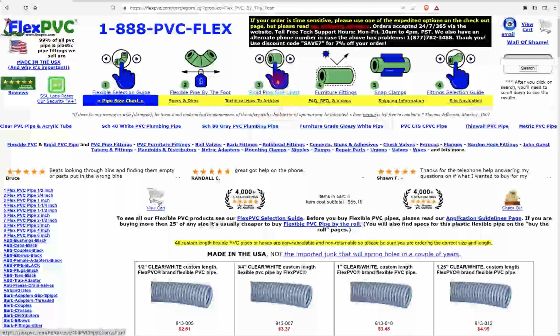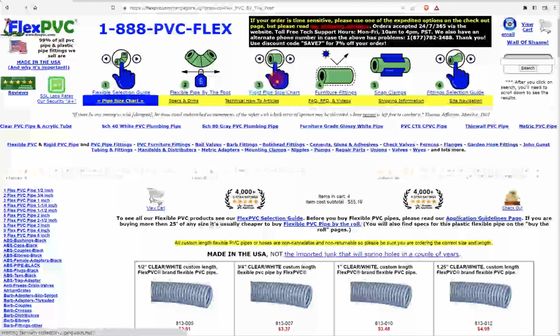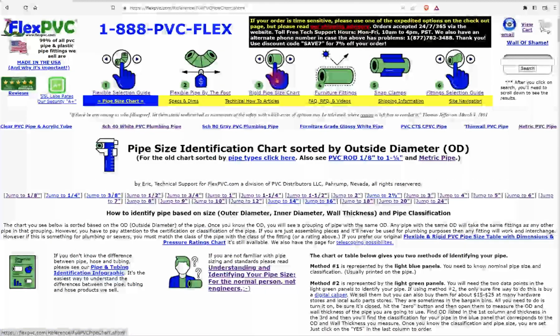Okay, third one right here, this is also very important. This is your pipe size chart. Now this chart is for rigid pipe, not flexible. However, our flexible PVC pipe has the same dimensions almost exactly, and I'll show you how to find those in a minute. But this is a very important page. It's a very large page, and so we put these shortcuts right here, your jump to stuff.